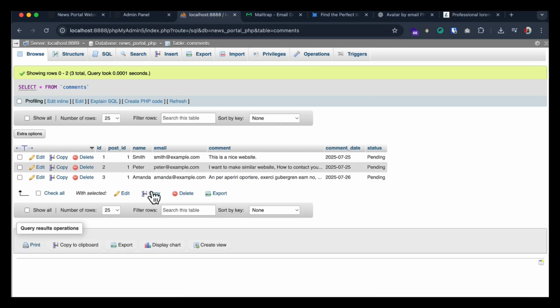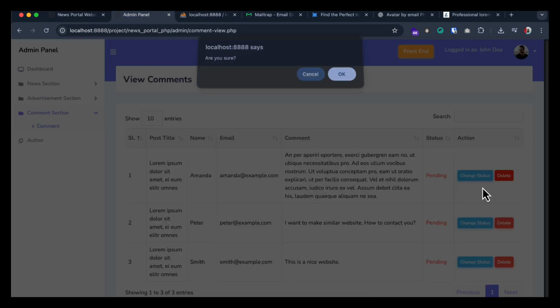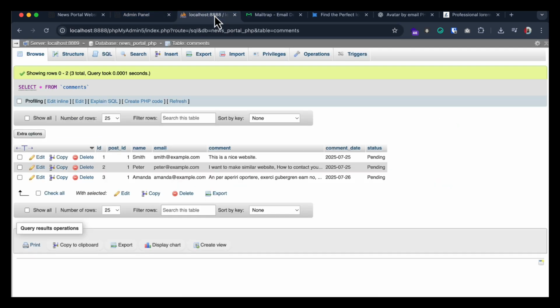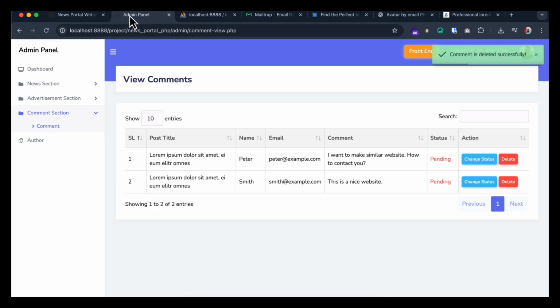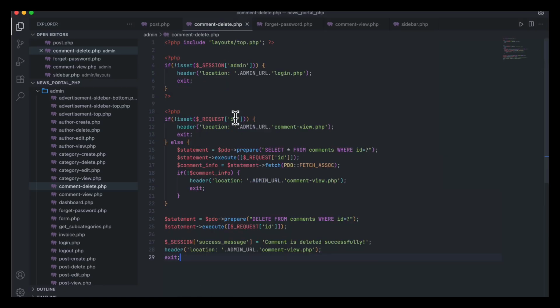You see now there are a total of 3 comments. If admin wants, he can delete it. You see it is deleted. Now if I go here, yes, it is deleted. Simple.